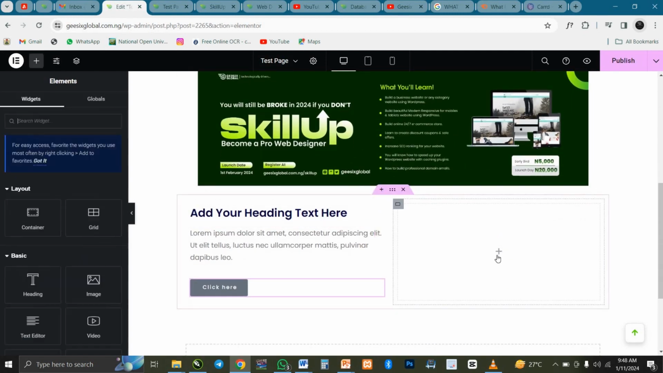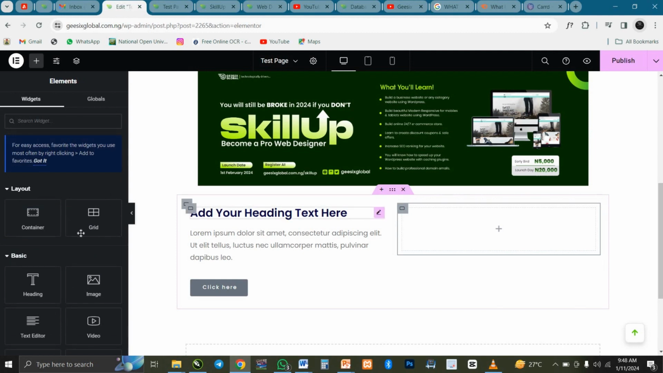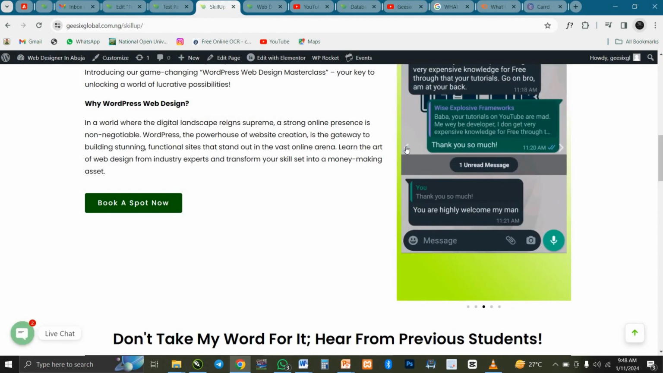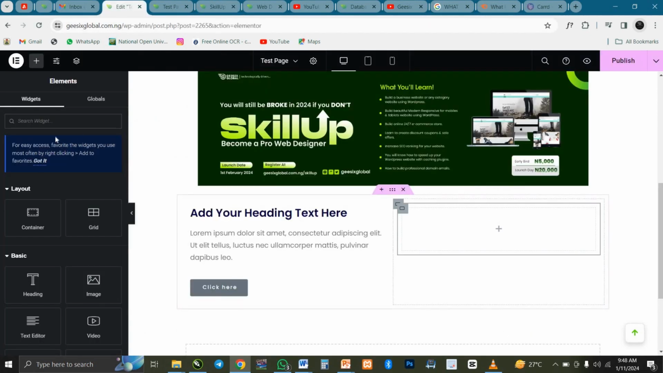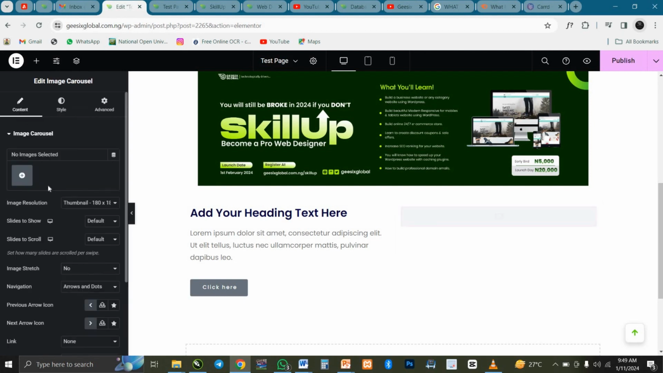Then you come to this section, you may want to add a container also. Then you click on the plus button. Then what we want to add here now is a carousel, like an image slider. That's what a carousel is, an image slider rather. So we come here now, we'll click on this plus and we search for carousel, image carousel.